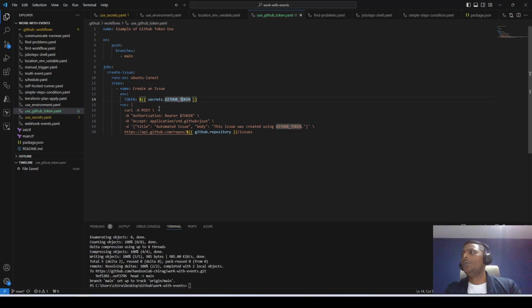What we did is we just use the secret GitHub token and assign it to the token variable. And what we are doing is making a curl request to the GitHub APIs to create the issue. The issue is just simple. We're just saying that there's an issue on GitHub, but we want to see if this use of the GitHub token can post on the repository or not. So let's take a look.